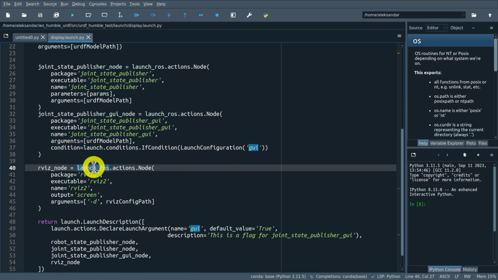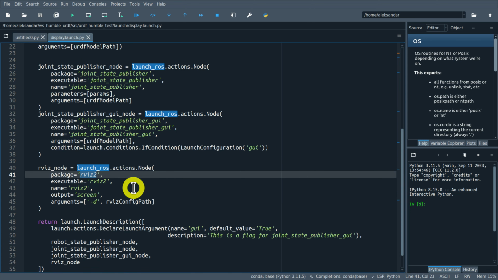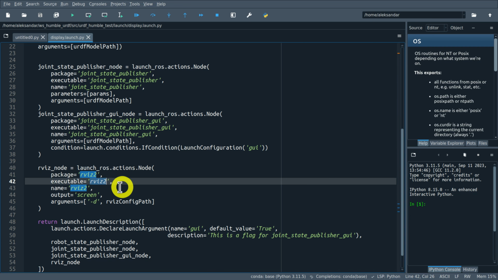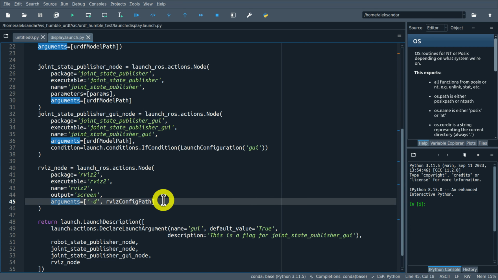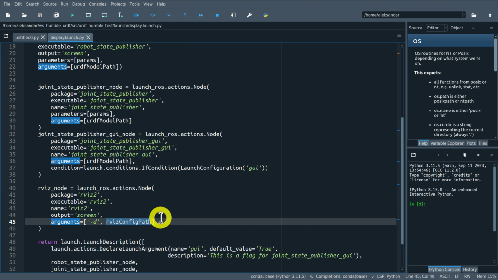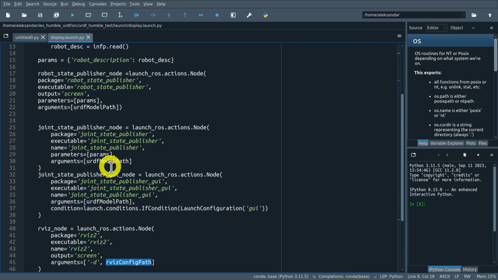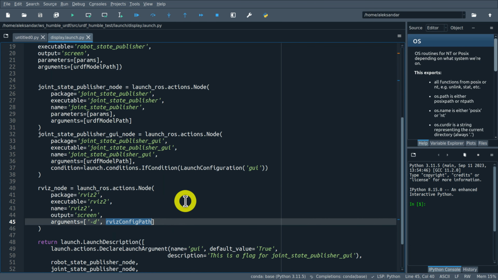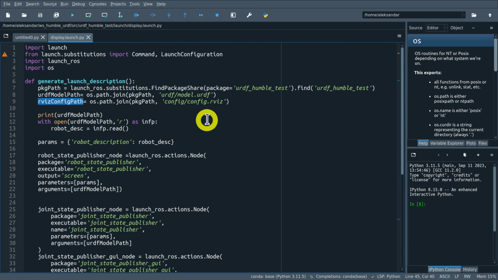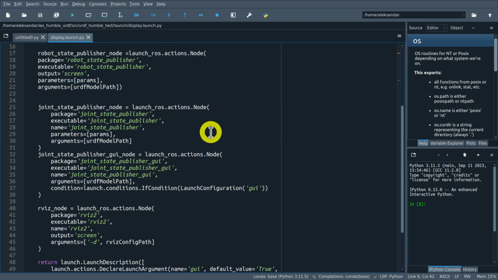And finally, I define my RViz node. Package is rviz2, executable is rviz2, name rviz2, output should be on the screen, and over here I specify the path to my RViz configuration file. Over here I extracted the path, and I simply define a list over here that specifies the arguments. This means that RViz will look for the configuration file at this path. Again, we can run RViz the first time without this file existing. Later on we will create that file.